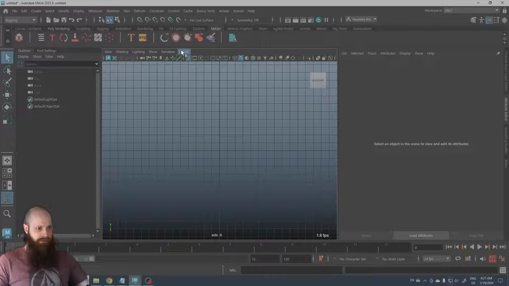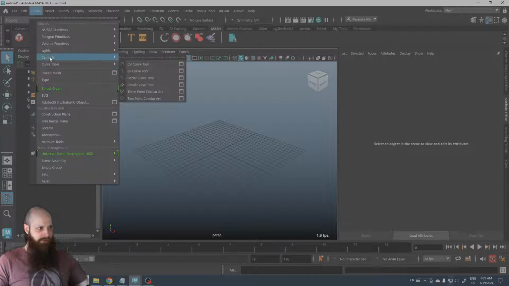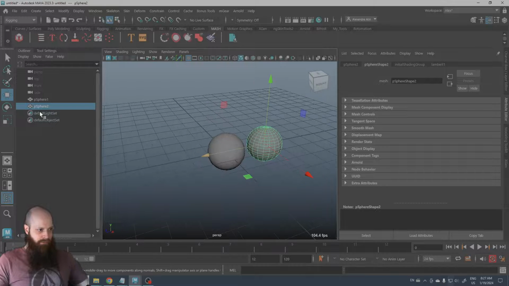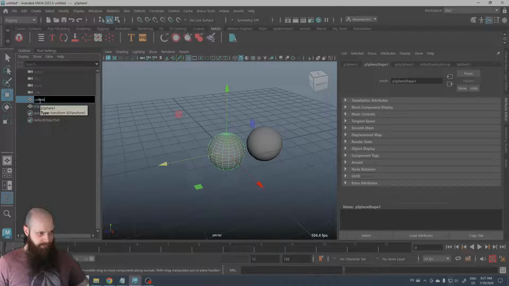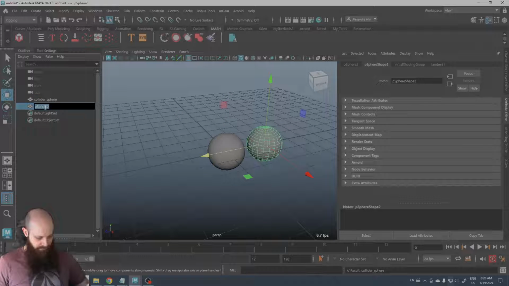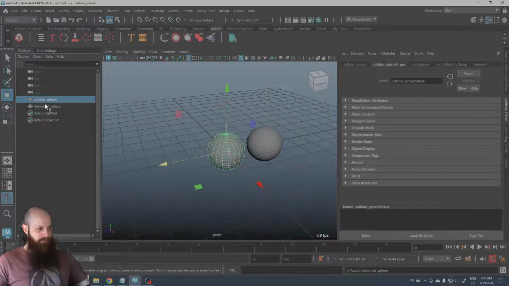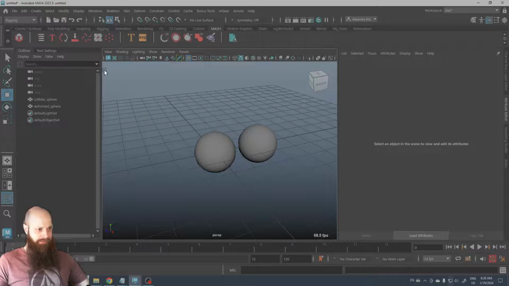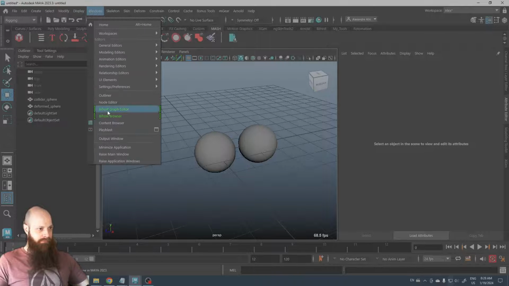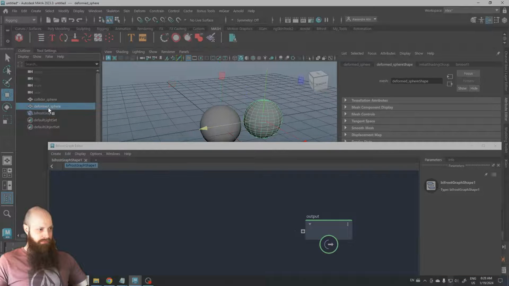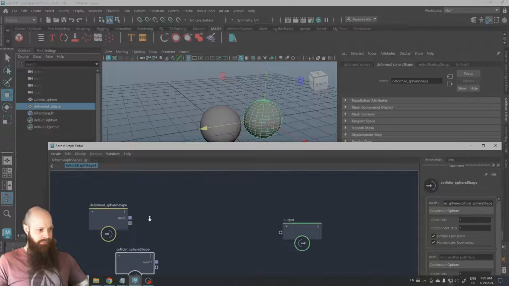So first of all, I'm going to create two spheres here. One is going to be the collider sphere, and one is going to be the deform. So one collider, one deform. Once we have that, I'm going to create a Bifrost graph here and delete the input, because we're going to bring those two inputs here, the deform and the collider.